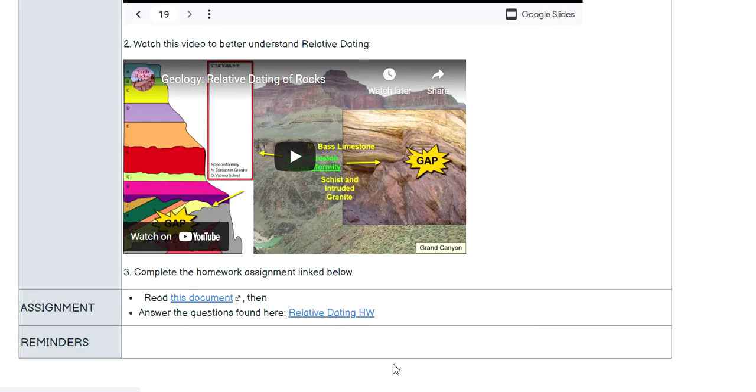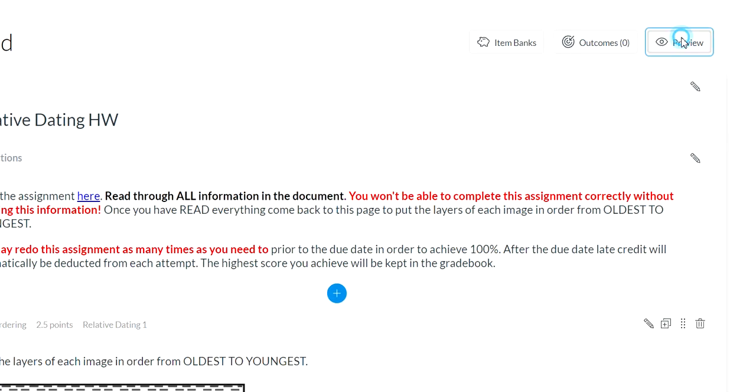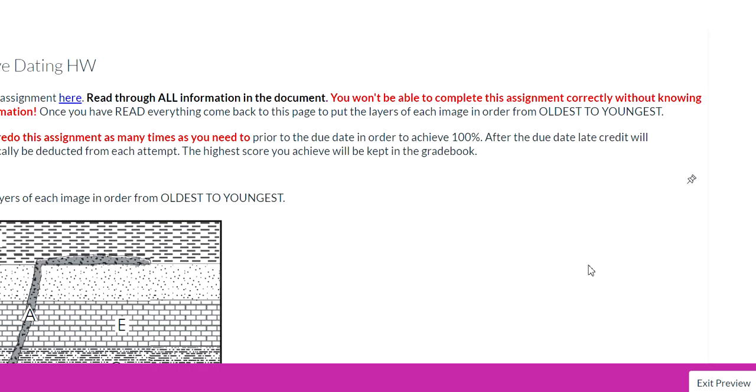Your assignment, if you click on the relative dating assignment, you have one of the NOC quizzes to complete, and you are going to answer these questions and put things in order. So you're going to actually apply what you've learned about relative dating. So make sure that you've done the lesson already. If you're coming straight to this, you're not going to be able to do it.